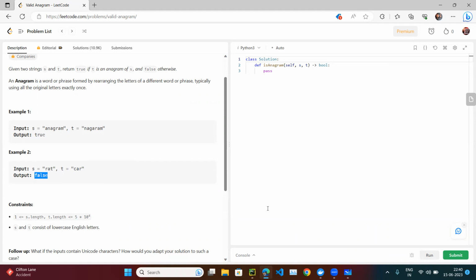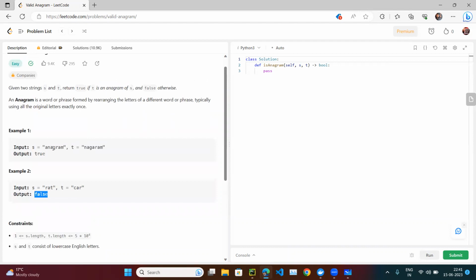So how can we do that? There are two simple approaches. Let's suppose A comes three times, then A should come three times in the other string. If N comes one time, N should come one time. If G comes one time, G should come one time. If M comes one time, M should come one time. So one approach is to create two dictionaries and then check the values. If the values are equal, then it is fine. If the values are not equal, then we return false.